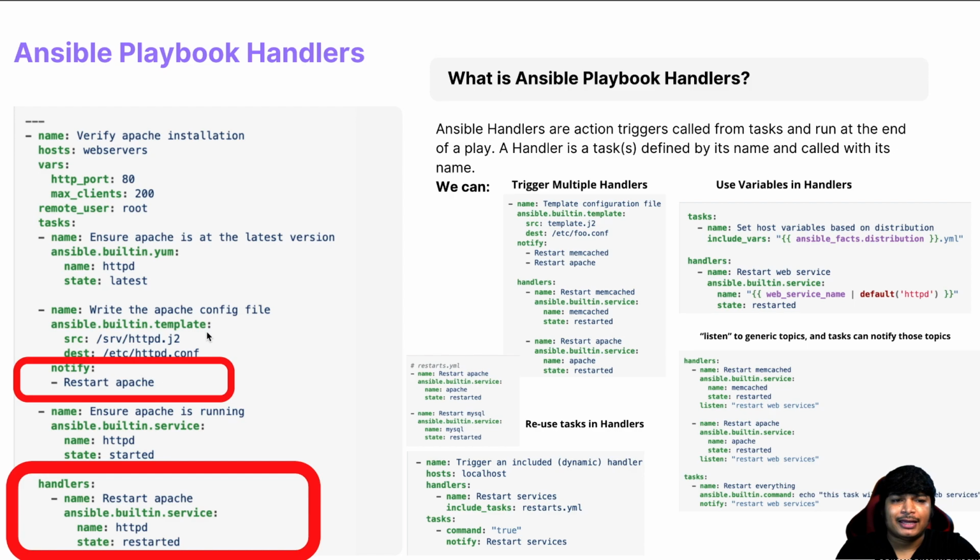You can see from the example here itself, the notify. So one task is running, like writing an Apache config file. As soon as the config file is written, Apache needs to be restarted, right? So that's the reason, you can see after the task is done, so the copy is done, it should restart the Apache, and you can see the notify part is triggering the handler. The handler name is restart Apache, and in the notify you are mentioning restart Apache. So once this task is done, it will notify restart Apache, that is the handler.